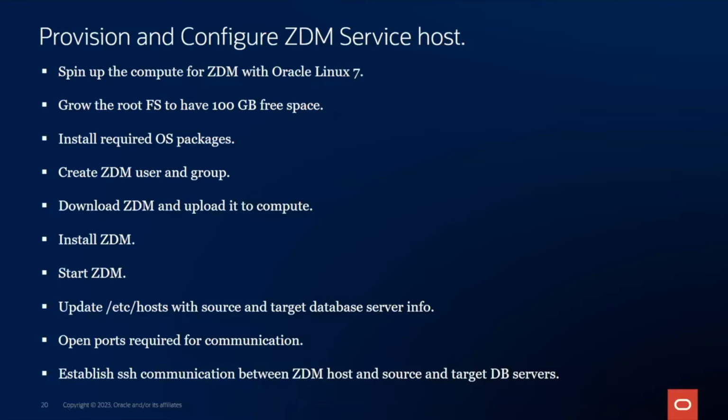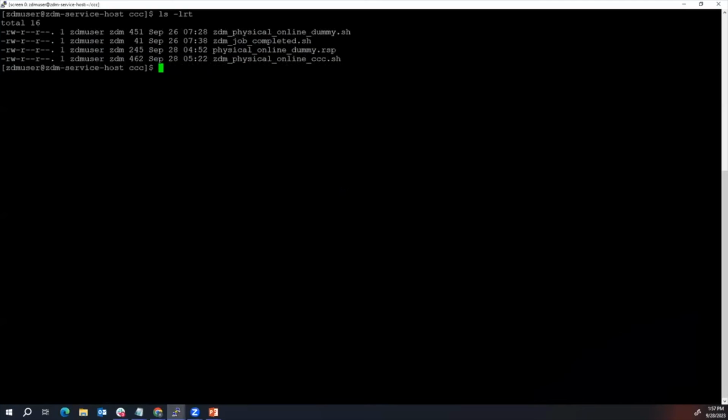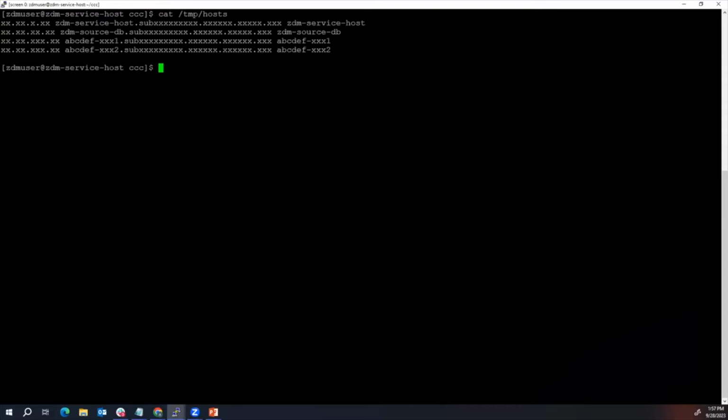But then there are a few key points. Before jumping back to the slide deck, let me go to the service host. I have created a ZDM host, and one of the key points I want to give is that you should update your etc hosts. Of course, this is in the documentation and everywhere, but instead of showing the actual etc hosts, I am showing a dummy etc hosts. There will be some OCI specific entries in your compute. I haven't included them here, so let it be.